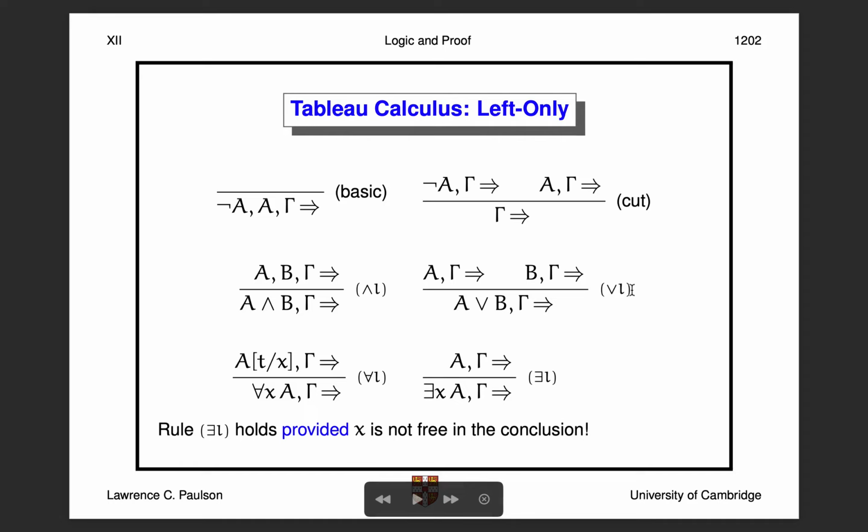Likewise, or on the left is exactly the same as the Sequent calculus version. The same for all on the left, exists on the left. All of them exactly the same as the Sequent calculus version. What's different? Well, basic sequents look different. Now you remember a basic sequent would have a certain formula A on the left and on the right of the sequent arrow. Well, now we don't have anything to the right of the sequent arrow, so we have to write our basic sequent like this, with a formula appearing in both positive and negative occurrences.